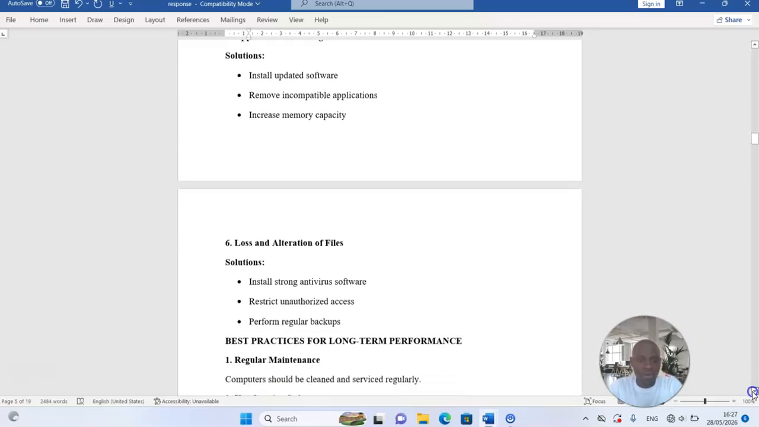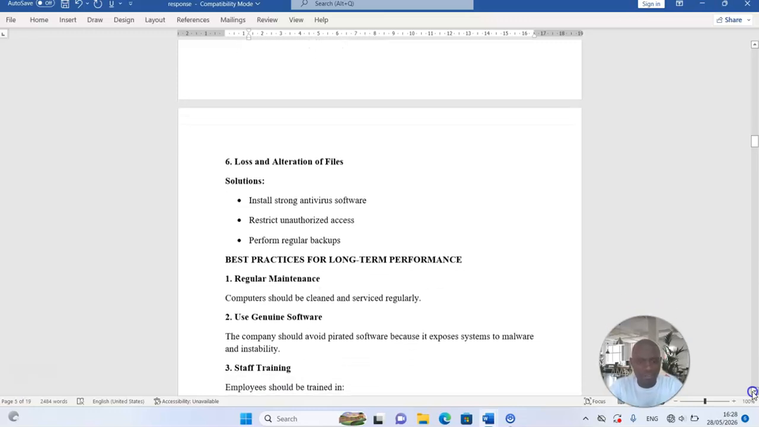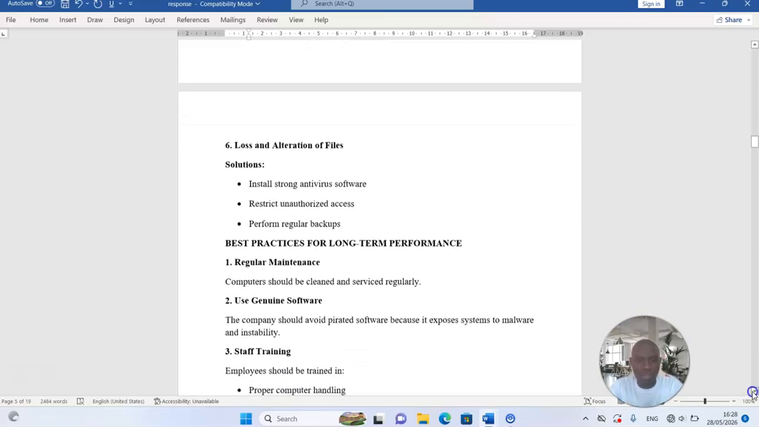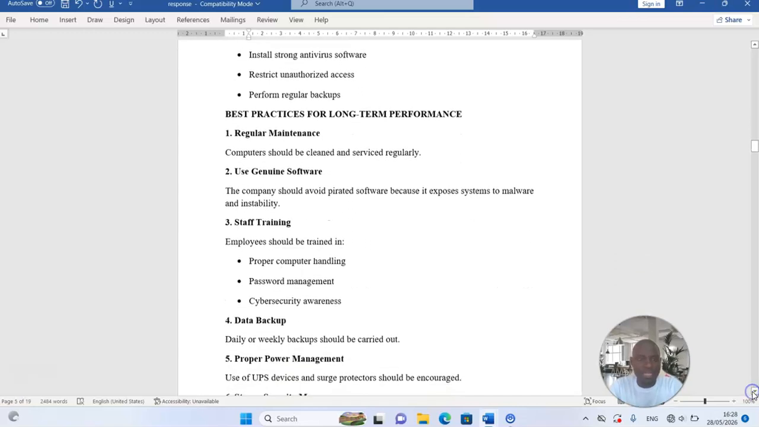Now here we also see loss and alteration of files. The solution is to install strong antivirus software. I want to see a student bring an example of an antivirus software here. Restrict unauthorized users. I want to see a student mentioning how they can restrict unauthorized users here. Perform regular backups. Then let's go for best practices to ensure the long-term performance of these ICTs.